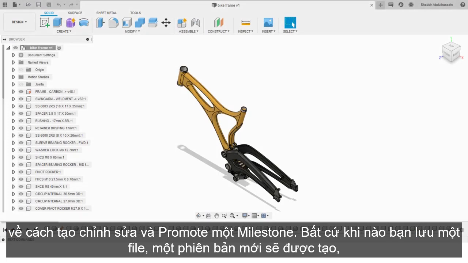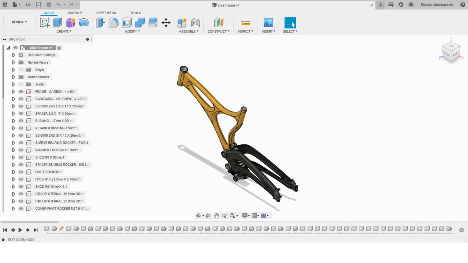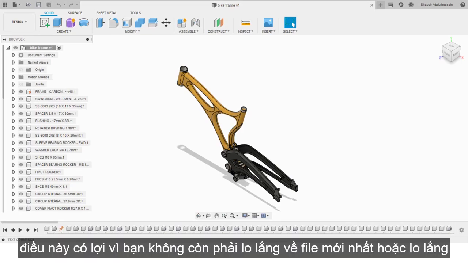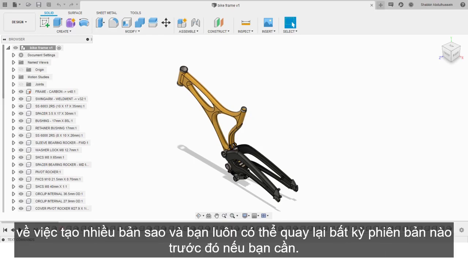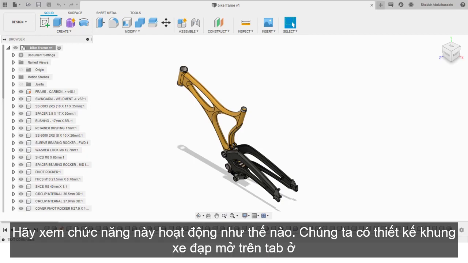Anytime you save a file, a new version is created. This is beneficial because you no longer have to worry about the most current file or worry about creating multiple copies, and you can always go back to any previous versions if you need to. Let's take a look at how this functionality works.